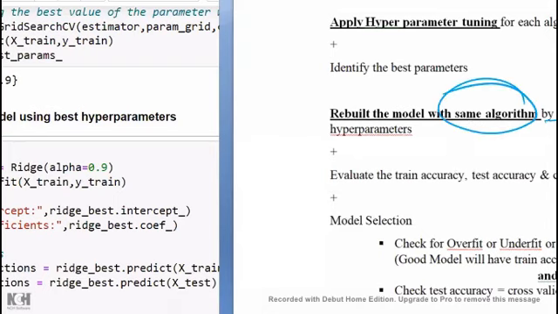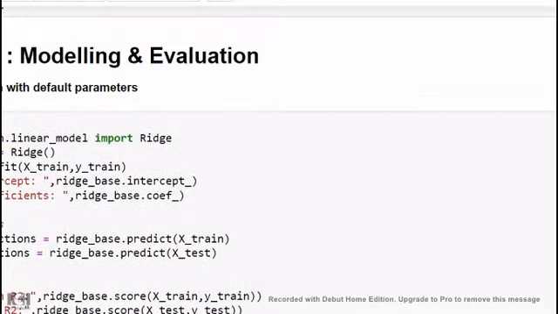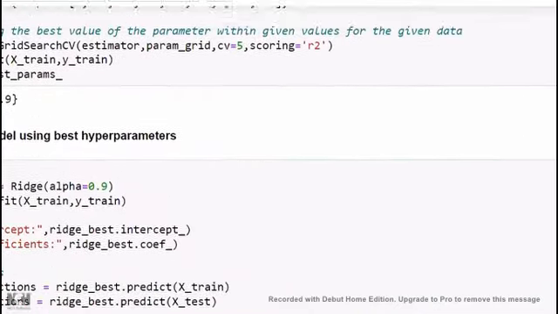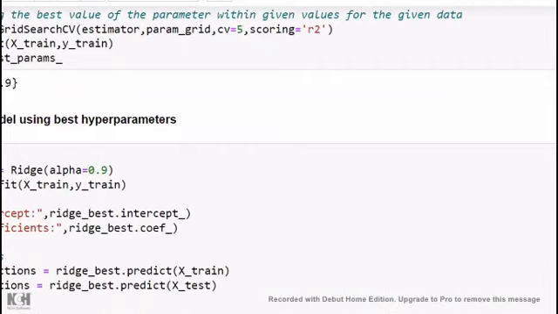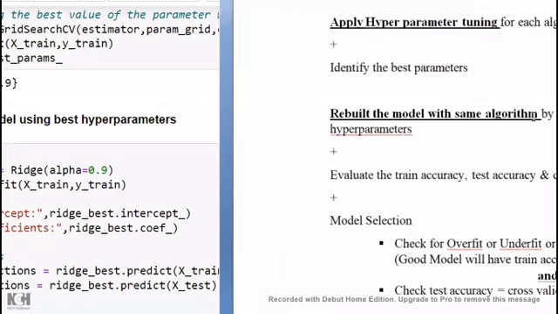Once again, you have to rebuild by considering the best hyperparameter, that is alpha is equal to 0.9, and you have to substitute it here. Earlier, you had not given that. In the previous one, if you observe, you just gave the brackets and did not write anything inside. Now, this time you have to write alpha is equal to 0.9 clearly, because this is the answer you got in the grid search CV. So that answer you have to substitute here.